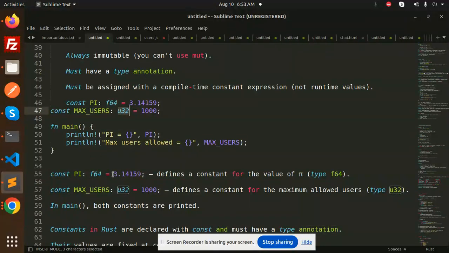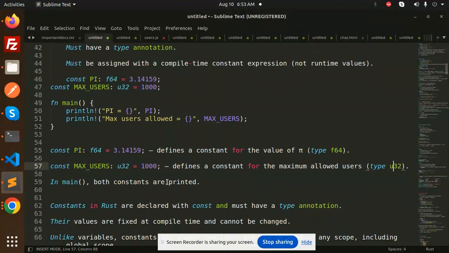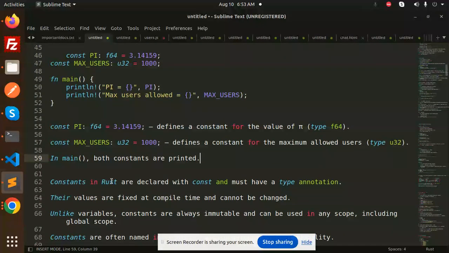const PI defines a constant for the value pi, and the type is f64. And const MAX_USERS: u32 defines a constant for the maximum allowed users. So the type is this one. In the main, both constants are printed. Constants in Rust are declared with const and must have a type annotation. I already told you about this. Their values are fixed at compile time and cannot be changed.